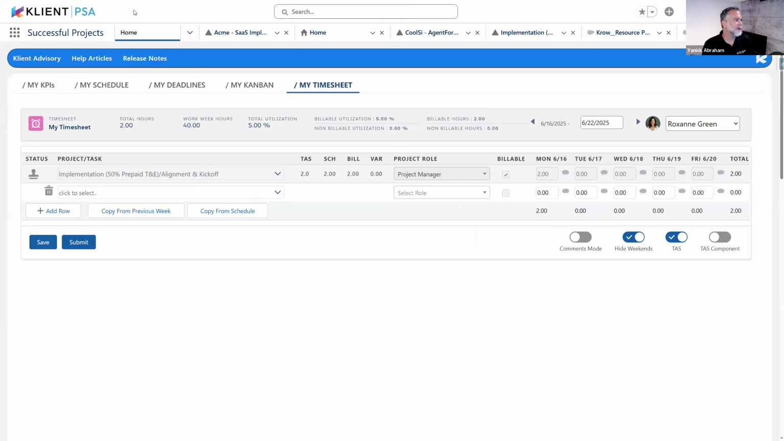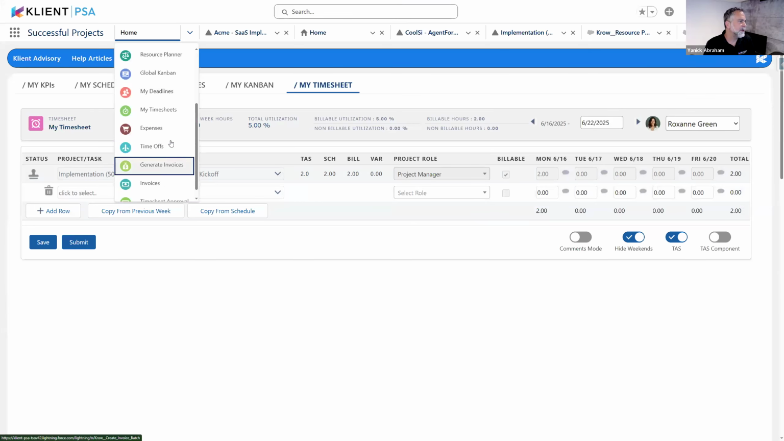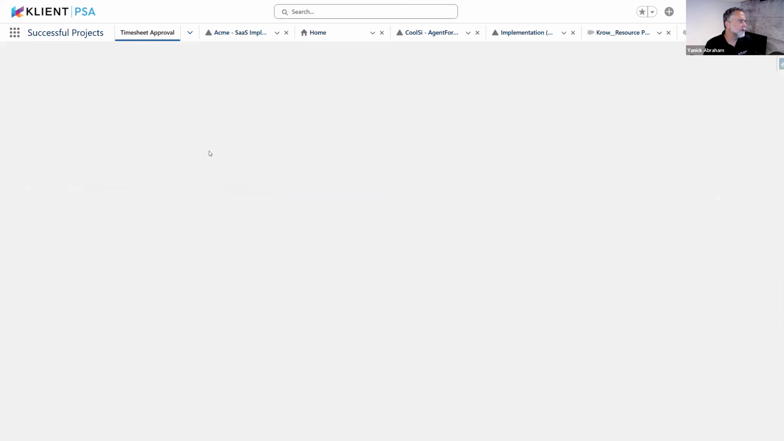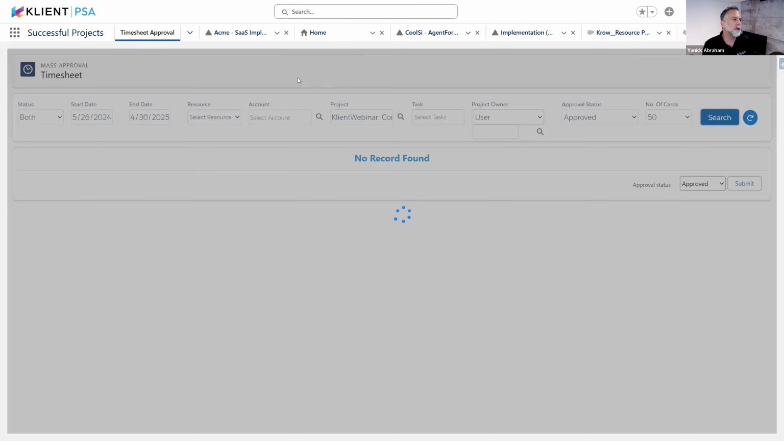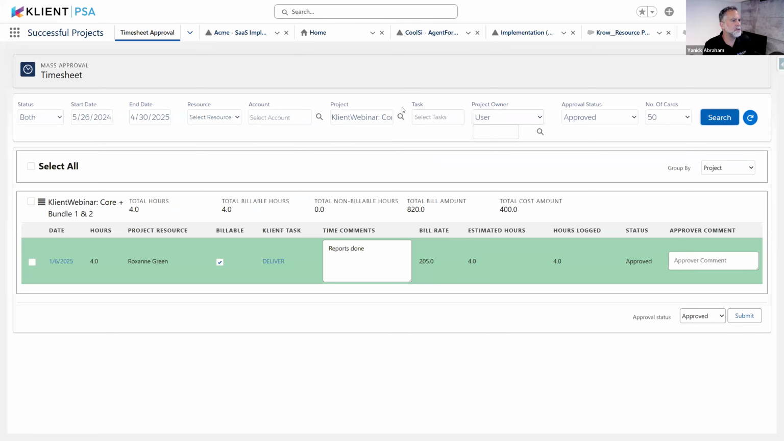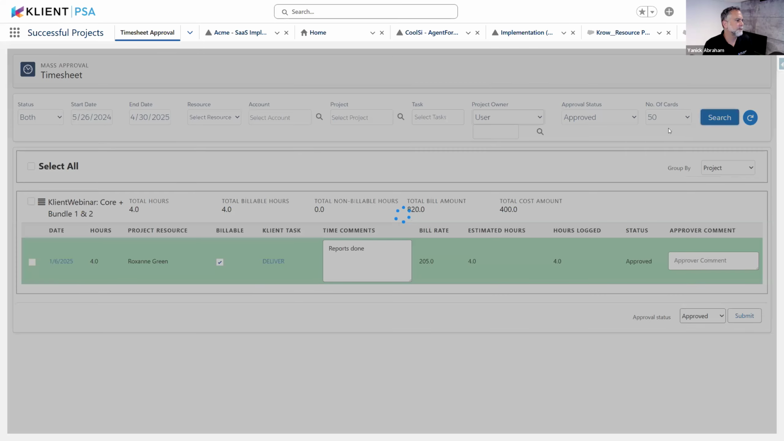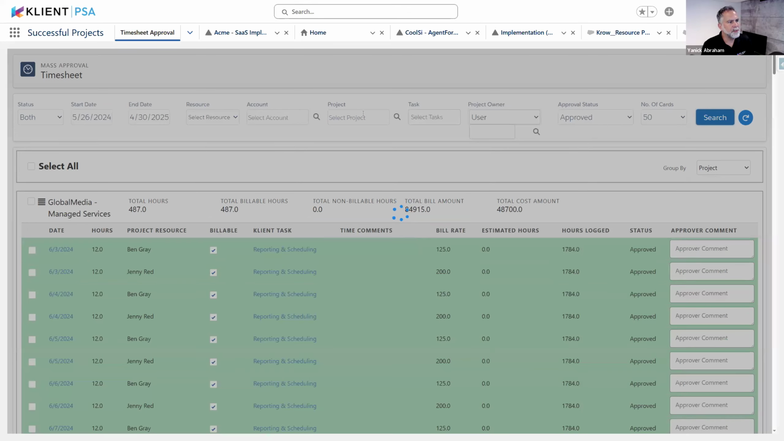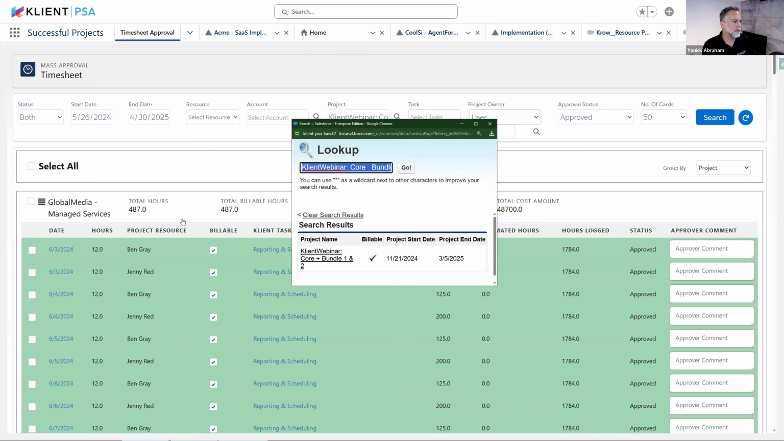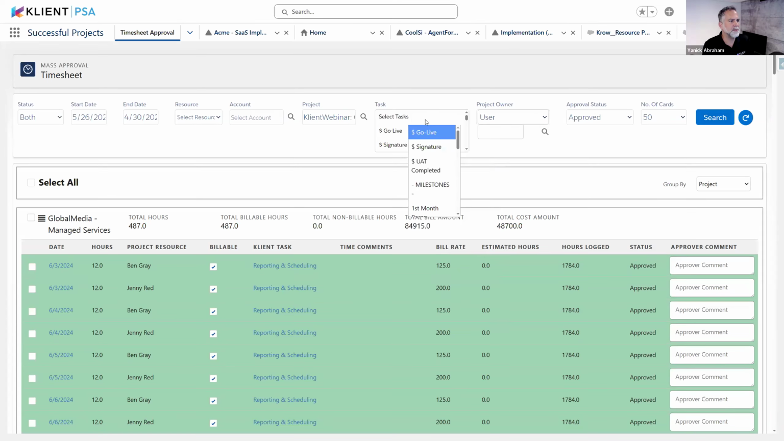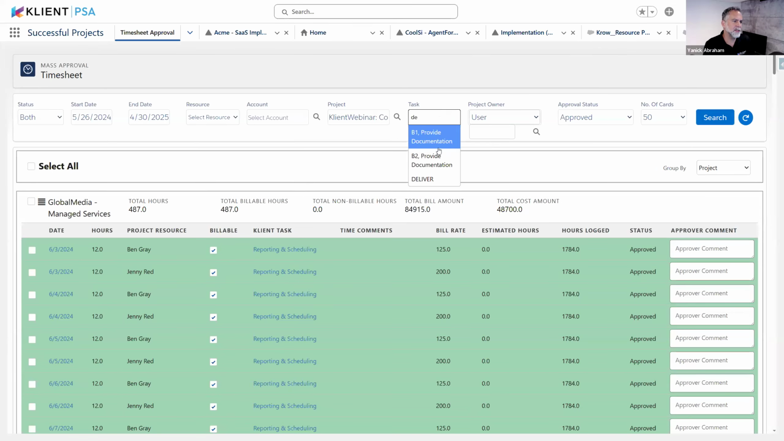Yep. So let's go in the mass approval interface. And let me search for, I'm going to look for all approved timesheets, and I'm going to go back. Okay, so one of the first things is adding that new task search icon. So within a project, let me search. I can see I have a lot of records. If I'm looking at all my approvals, let me filter by that specific project. And now I can even select by task.